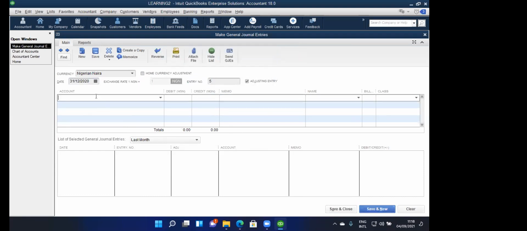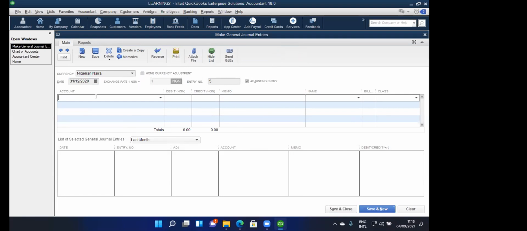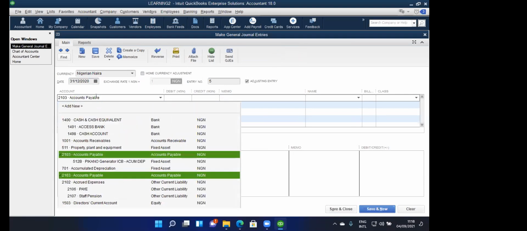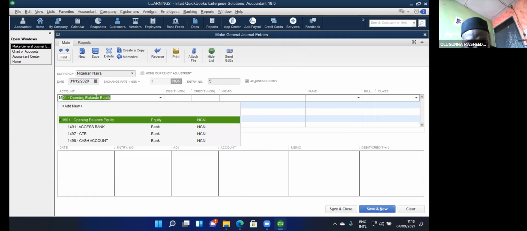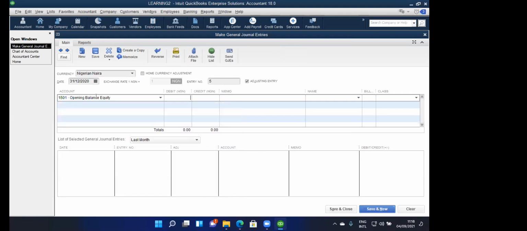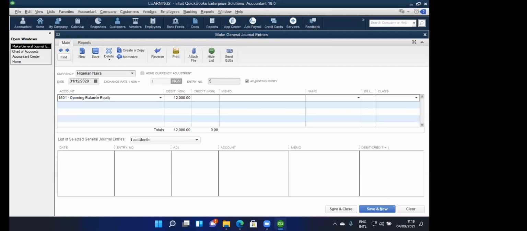But can you give me the next one? Okay, the next one is creditor. Yes. Okay, so for our creditor, we say account payable, but like we said, opening balance equity will come first. Yes. How much, ma? 12,000. You know, the equipment was bought for 12,000. So we are owing the creditor 12,000. Okay, 12,000. Then we paste our memo.